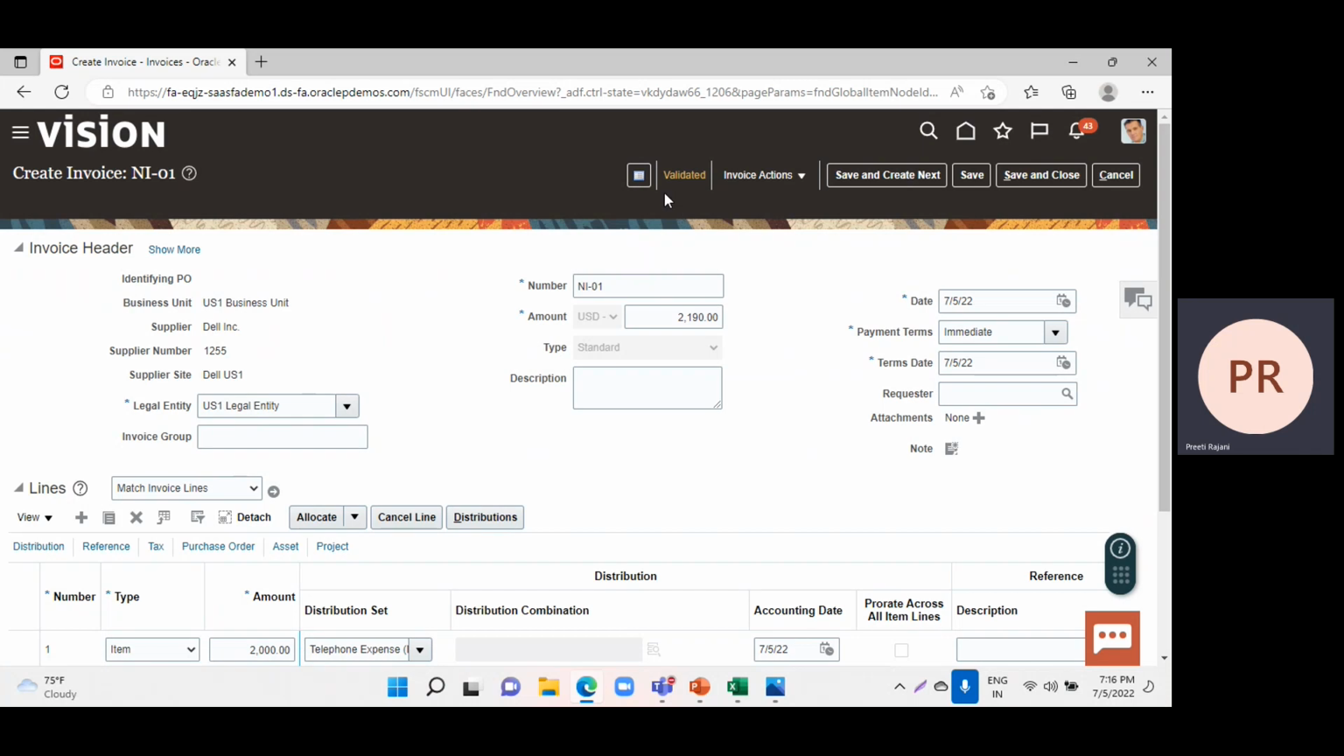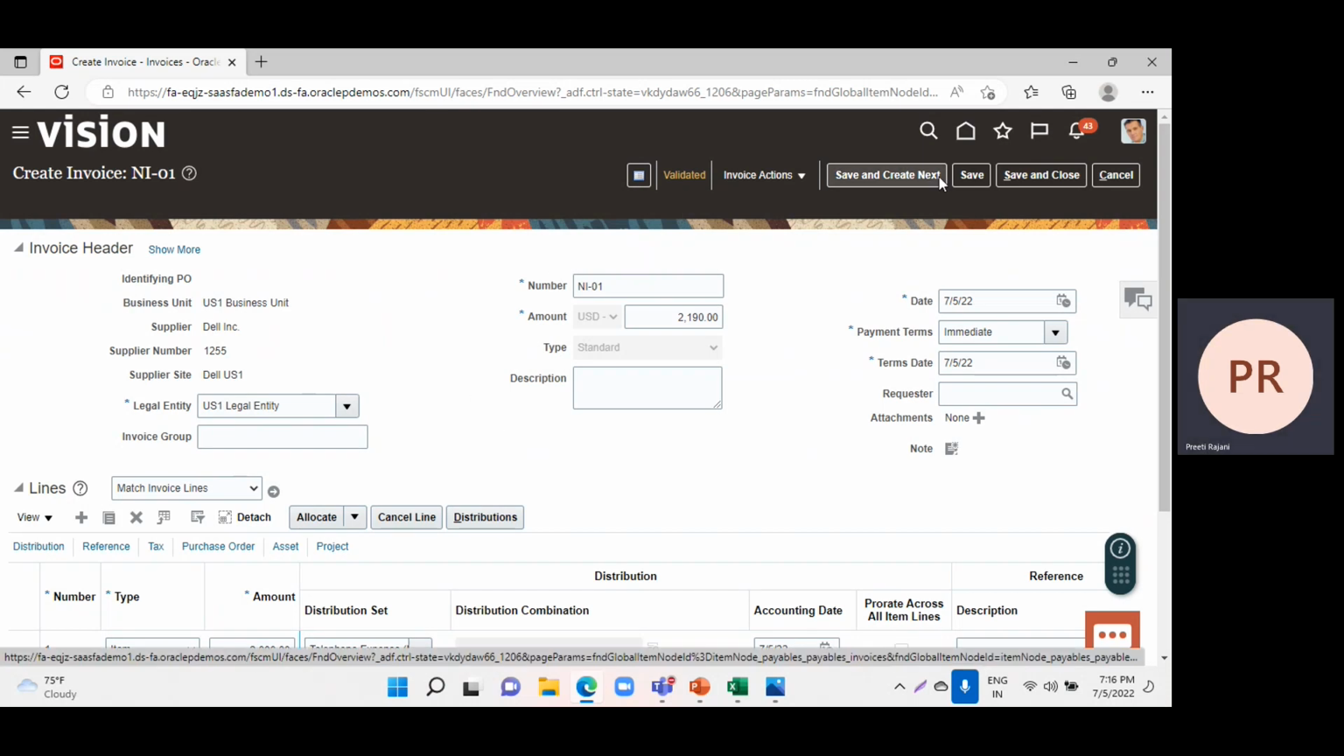Now you can see that the status has changed to validated because we released that hold. This is how we can create hold and release on invoice level. So click on save and close now. Now we will see how to put a hold on invoice on business unit level? What are the setups for that?